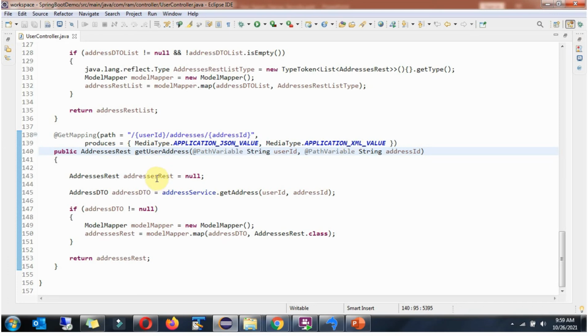Here I am creating an addresses REST object and initializing it to null. Then I am calling the get address method of the address service object and passing user ID and address ID. User ID is the public user ID and address ID is the public address ID. This method returns an address DTO object, and if the address DTO object is not null, I am creating a model mapper object, and using the map method of the model mapper object, I am copying the address DTO property values to addresses REST. Then I am returning addresses REST to the caller.